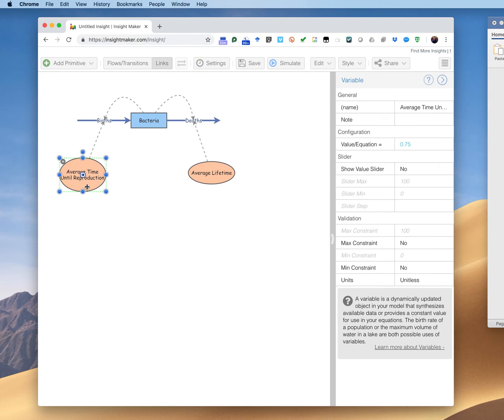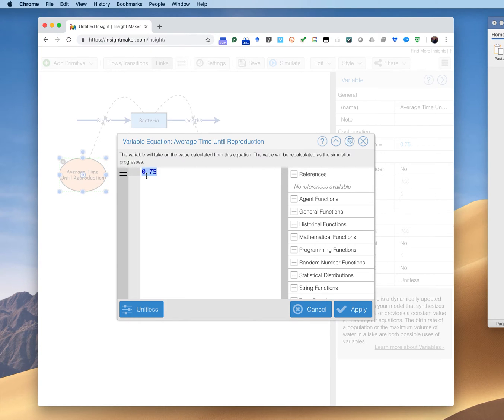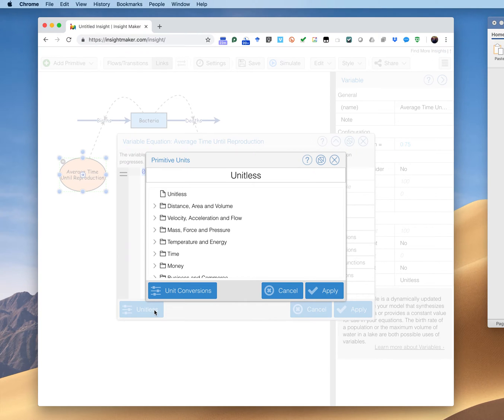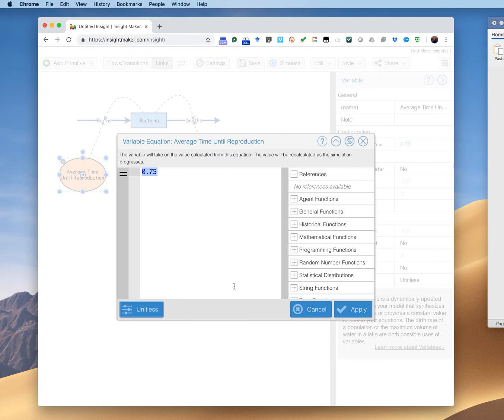Now, what I could have also done is notice there's an equal sign here when I mouse over this. If I click on that equal sign, it pops up a dialog and I can put 0.75. And notice by default, it goes to unitless. In the more advanced cases, we'll actually end up changing these so that you can put your own units in here so that Insight Maker can keep track of whether your formulas are properly maintaining the correct units. But we're going to keep things unitless for today.